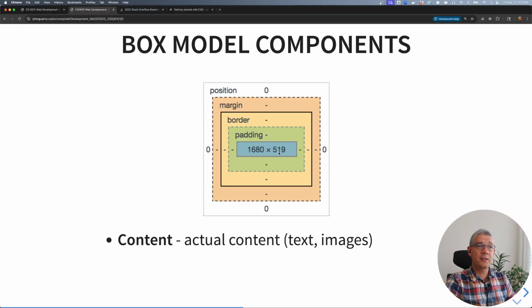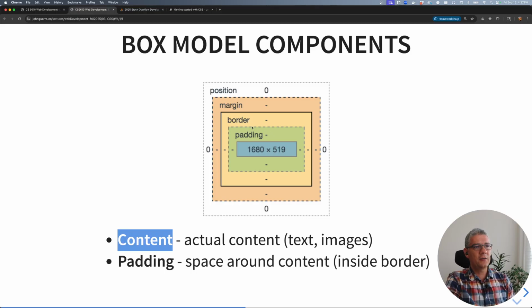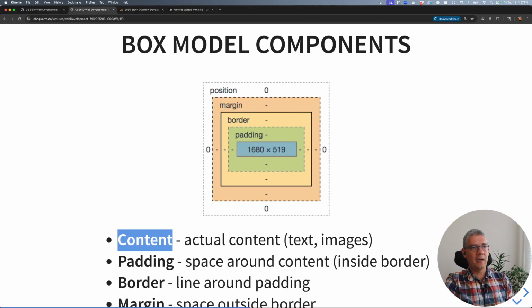One thing that is critical for you to understand is this whole concept of the box model, which takes each one of the elements that you're going to have in your page and divides it into multiple parts. On one hand you have the actual content, like the text and the images, which in this image is the blue part. Then you have the padding, which is the green one, and this yellow one, which is the border, and finally the margin. On top of that, you can place all of that with a position.